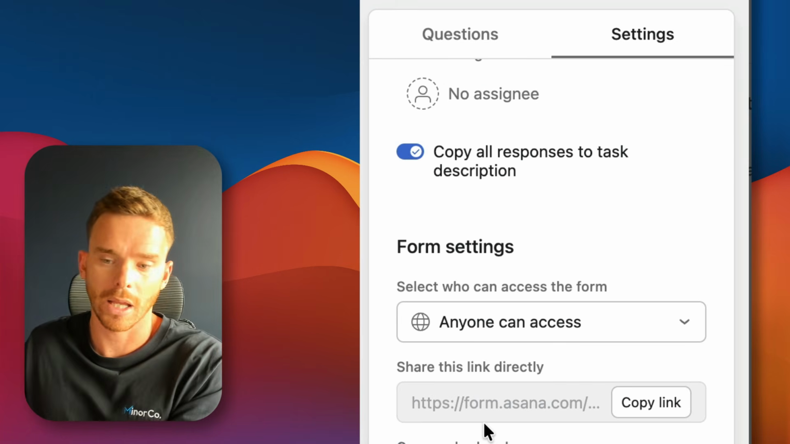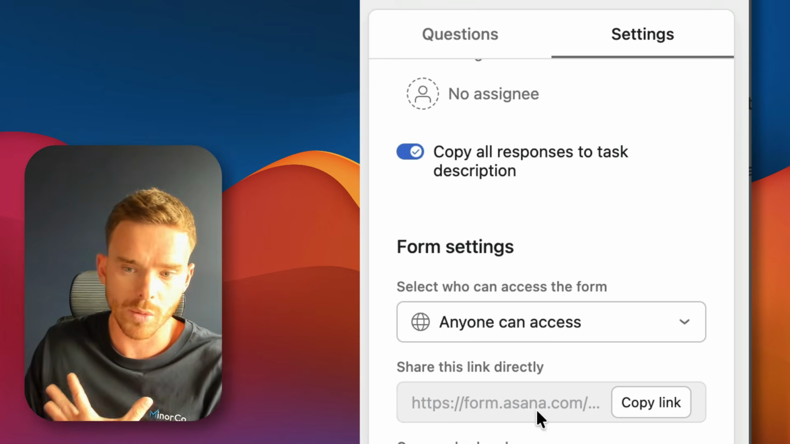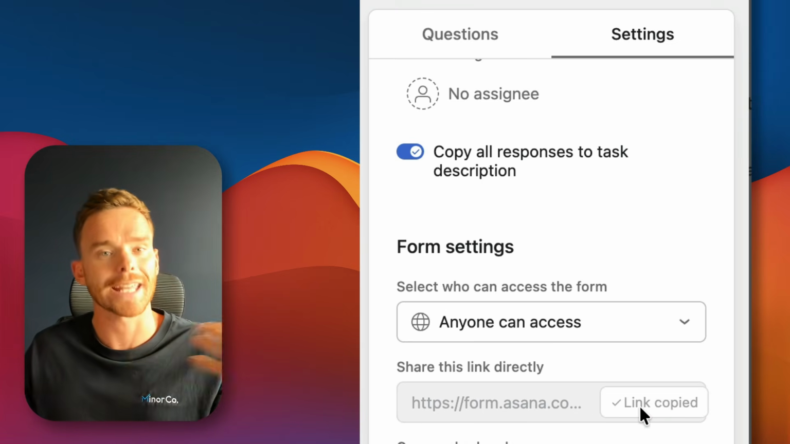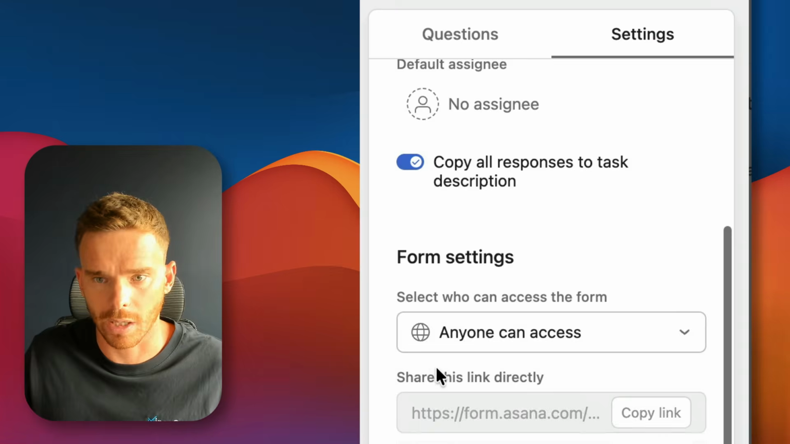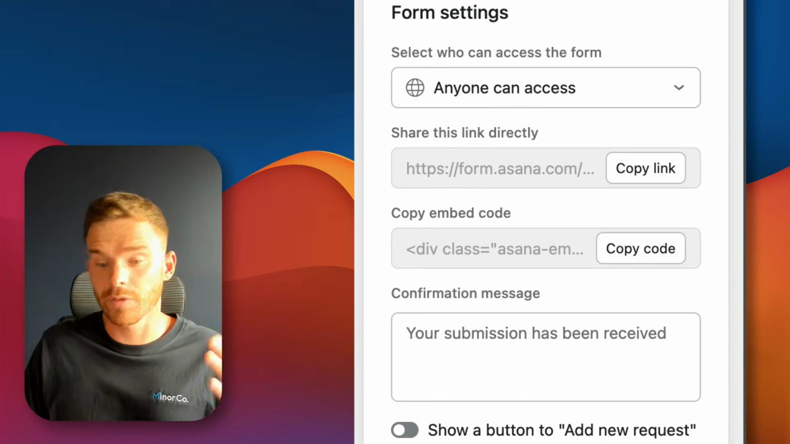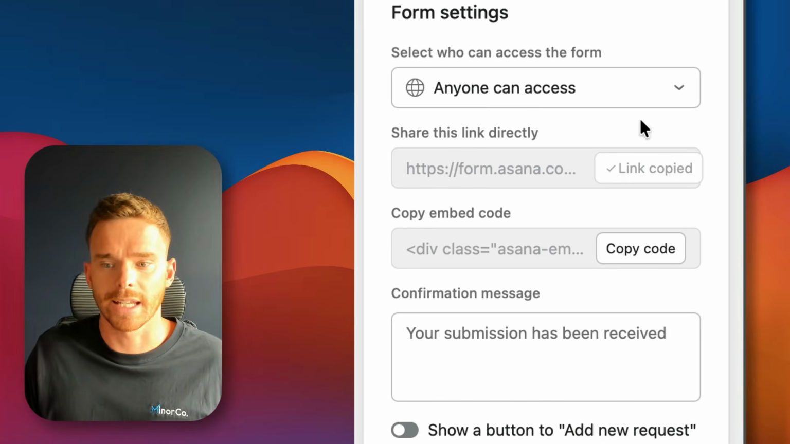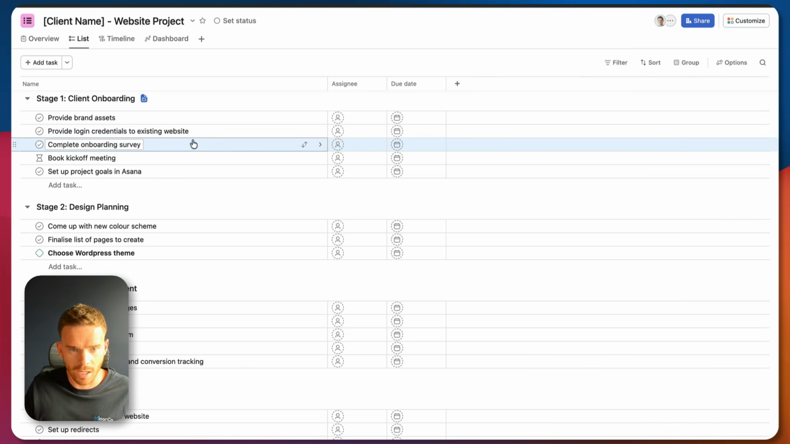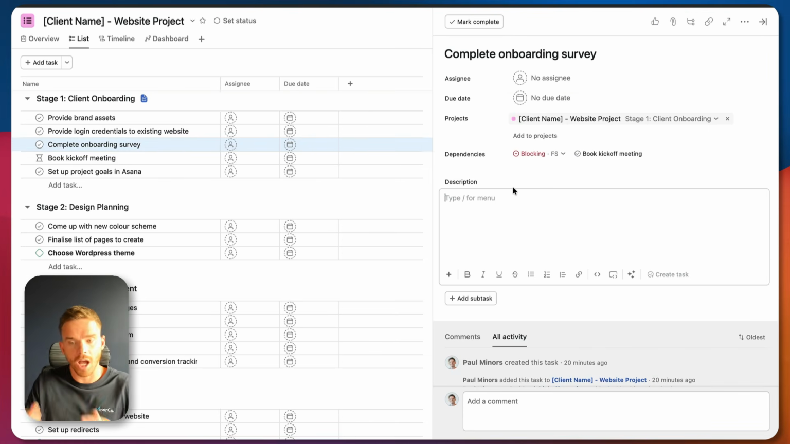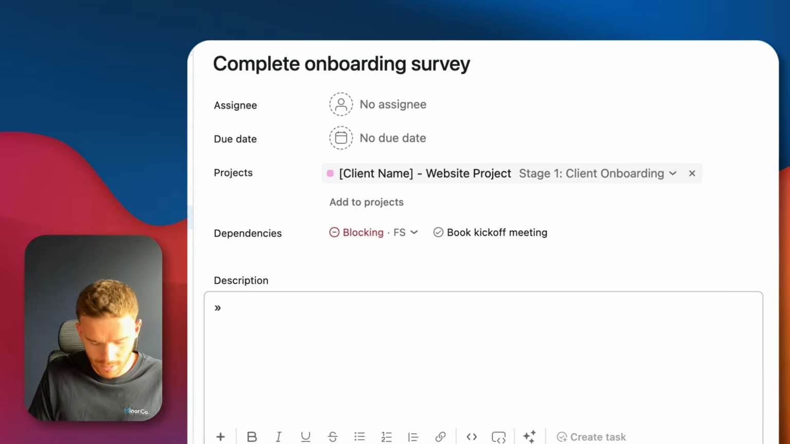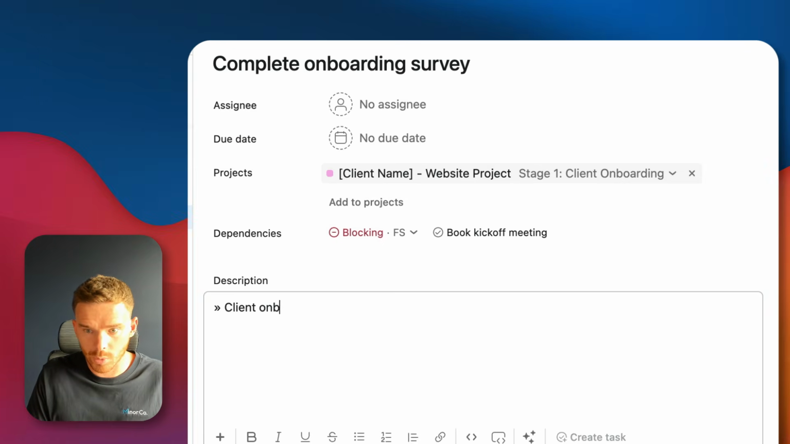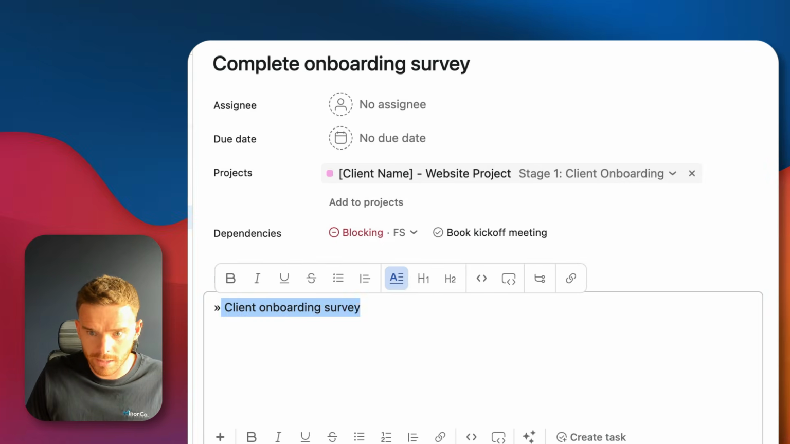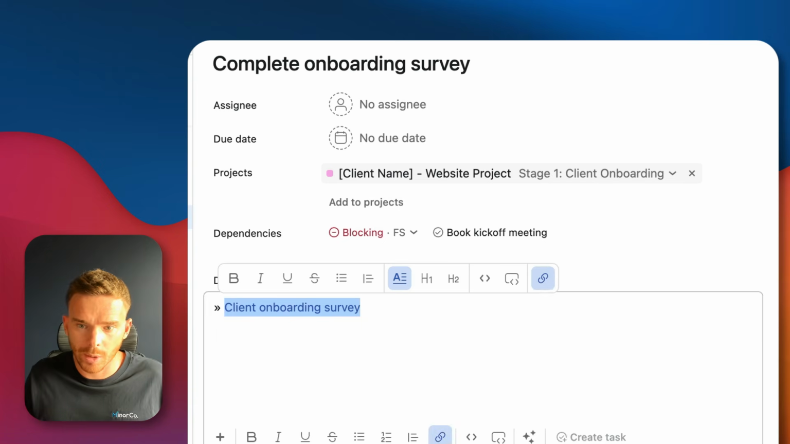Even a user like my client who's not actually in Asana, if I don't want to invite them, I could copy this link and I could share this onboarding survey directly with the client. In fact, even better would be if I copy this link and then go back to my Asana task, this complete onboarding survey task, I could put the link in here. So I could say client onboarding survey, select that text, and I could put the link behind that text.